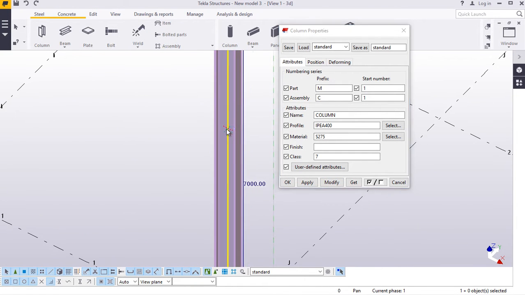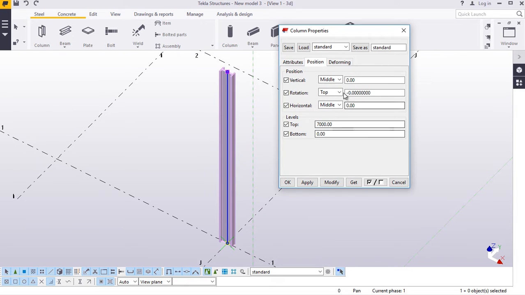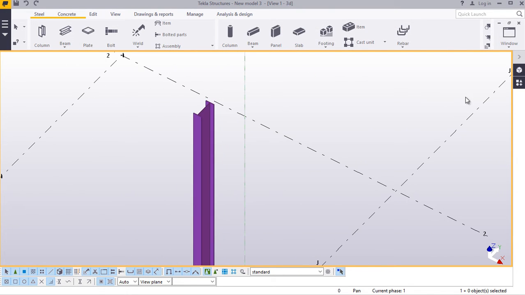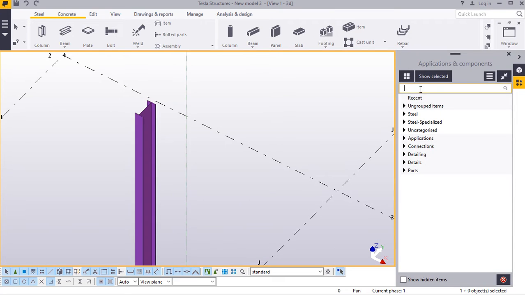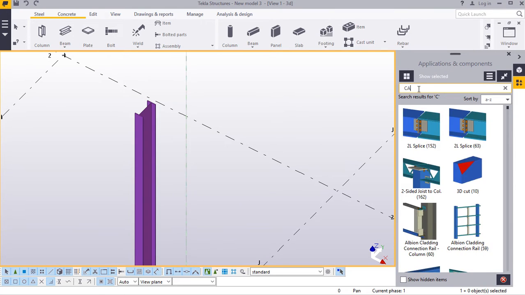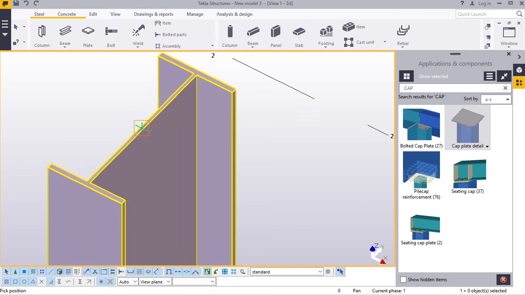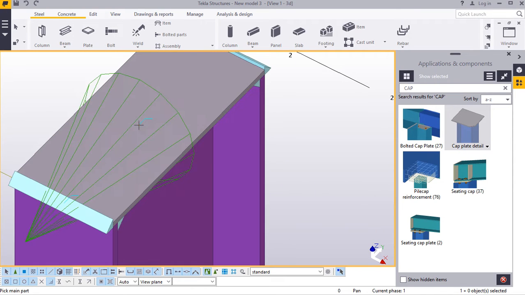Before I give an OK here, I need to change the orientation of this. I'll give it back. Perfect, exactly what I want. I'll come to applications and command. I'll type cap there. I need a cap plate. I'll click that, click on the column, go to the middle point of this column and place it there.